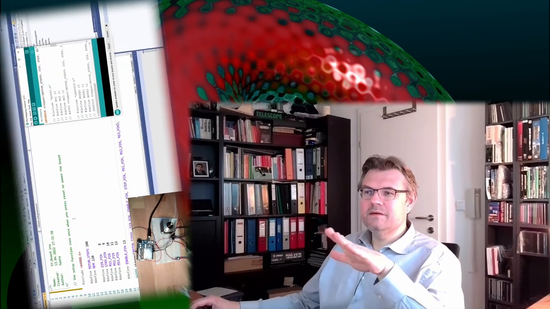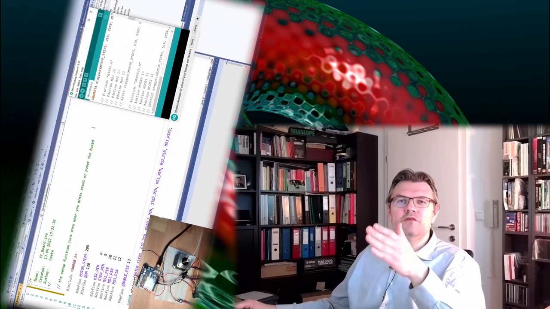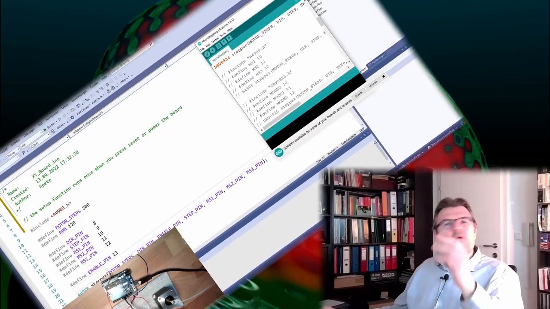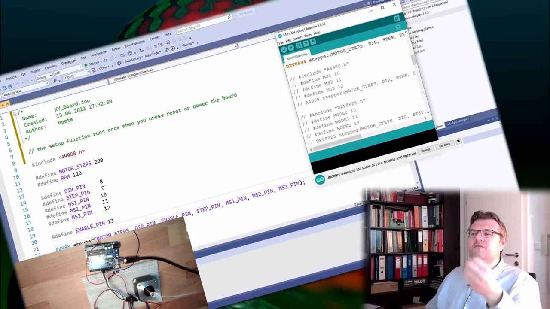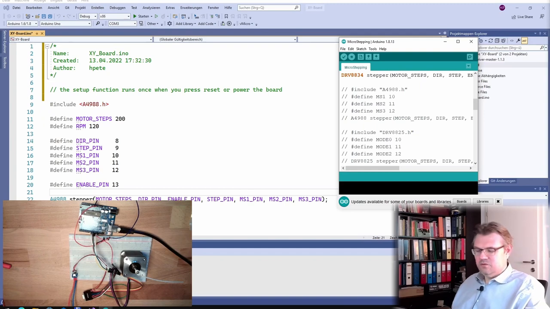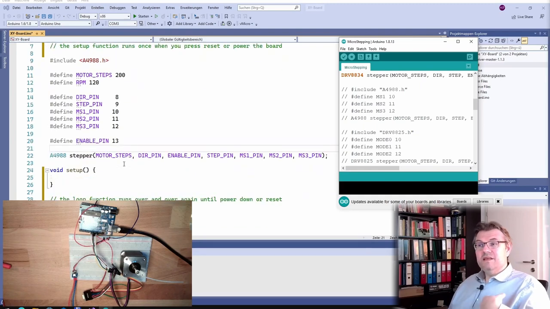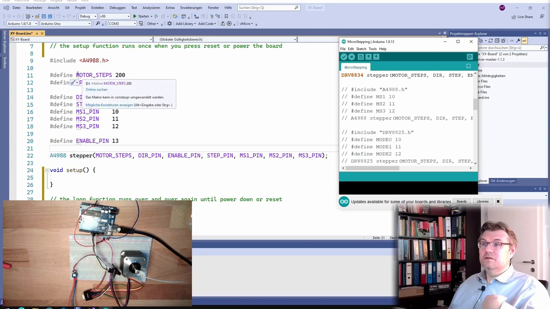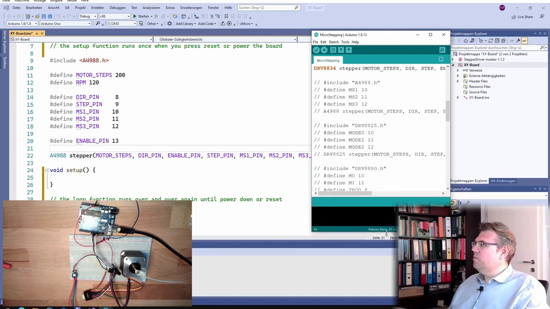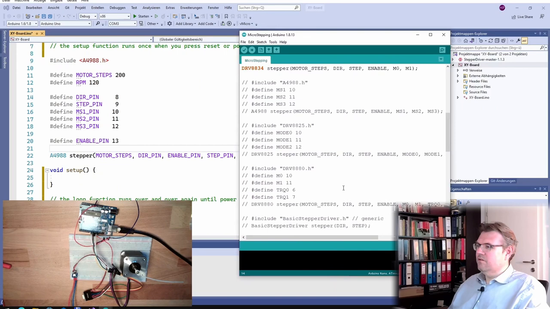I'm working now with Visual Studio, okay? I bought this, there is a Visual Micro compiler and so on. I want to benefit from the Visual Studio environment, so that I can use the auto text and so on. Oh, you see, it's more convenient. What I've already done is I copied all those parts which are necessary to control this stepper motor. I defined this motor step. I just copied it from one of those Arduino examples.